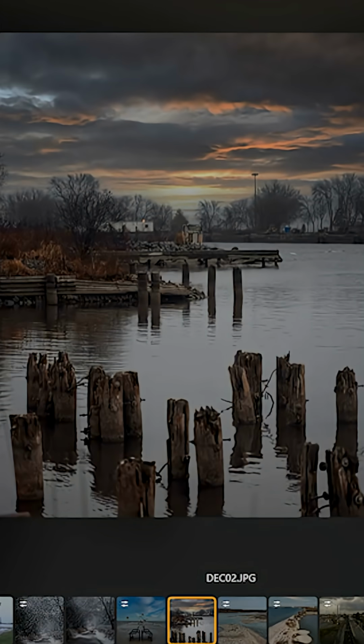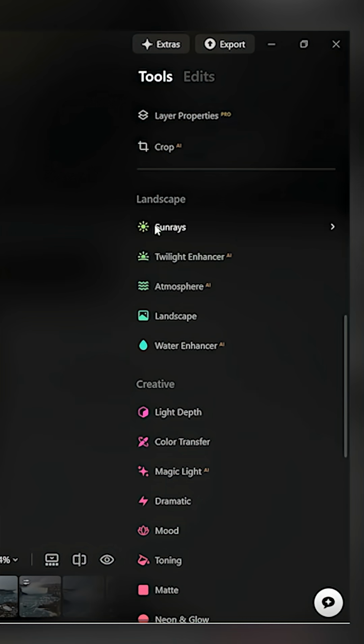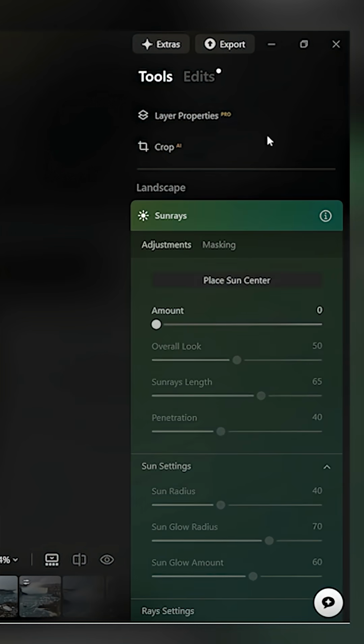Check this out. Here is a photo that looks nice, but it's a bit cold and flat. I'm going to change it completely with only a few clicks in Luminar Neo. The first thing I will do is add sunrays.